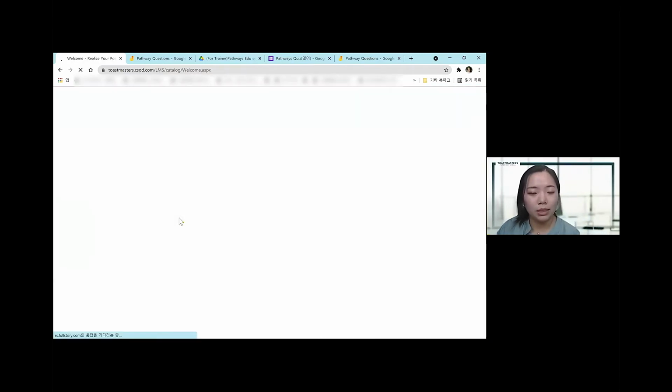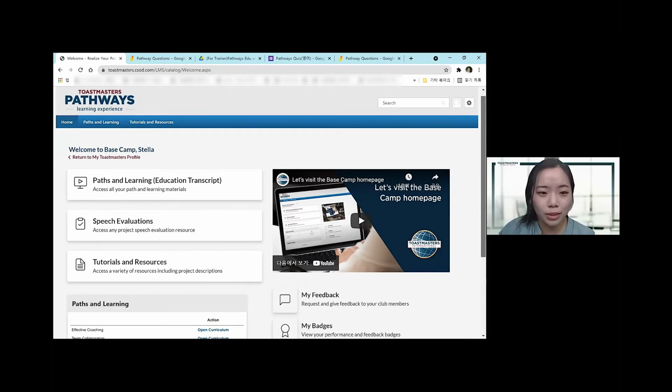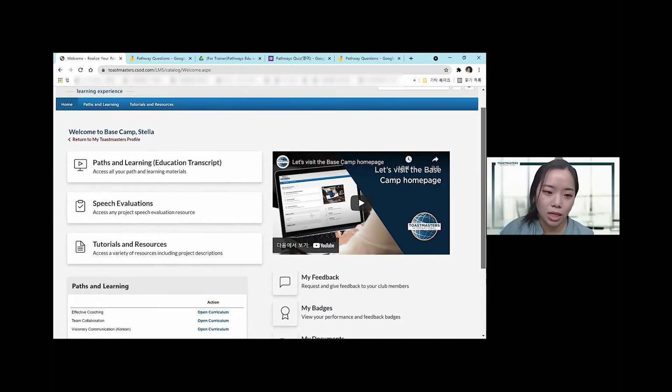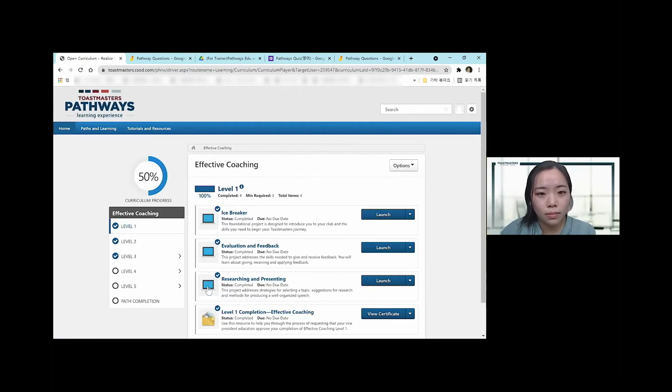It will take a minute. And then there are a lot of things you can use later, but today we're going to focus on the Basecamp only. So here, there will be a path, your path, and please click Open Curriculum. Okay, and this is my screen, but I will show you from the first level. And at the level 1, do not click icebreaker or do not click anywhere. Just focus on this blue button, launch.